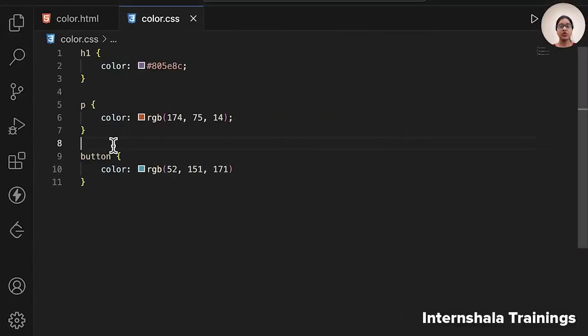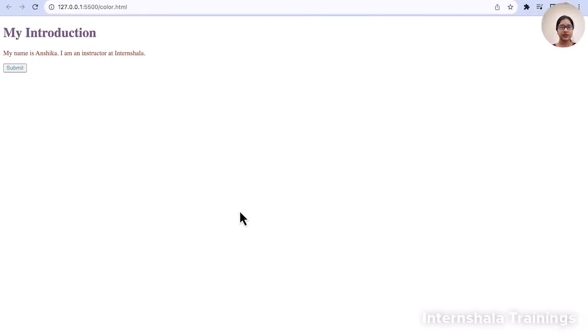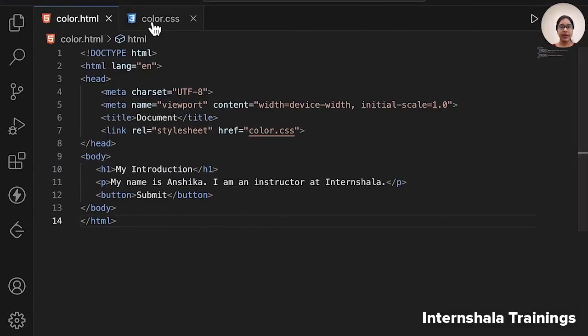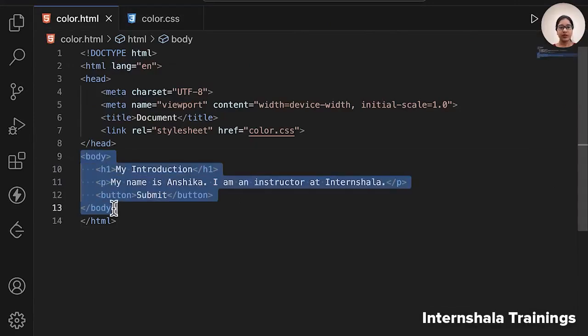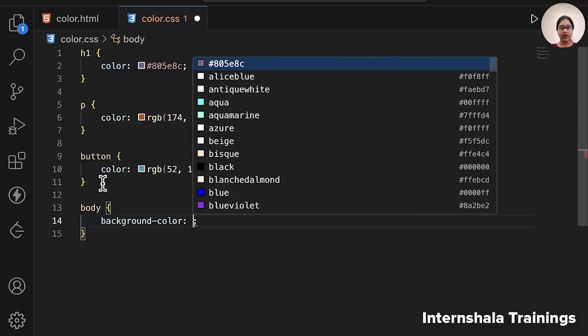So this is the way you can use color property to change any color on your website. Apart from this, we have one more property to change the background color. That is background color property. Now suppose this is my page and this page is complete white and I want to change the background color of this page. If I have to change the background color of this page, so this page comes under this complete body tag. So I can go and in this complete body, I can change my background color.